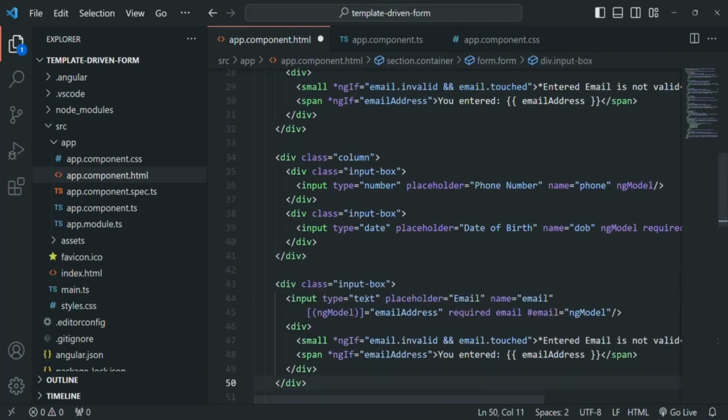Okay, so the input type is going to be text. Placeholder, let's call it username. Then we also need to provide a name for this input element so that with that name, a form control will be created in the controls property of ngForm. And also with that name, a property will be created in the value object. So here for the name, I'll call it username. Okay. Then here I'm going to use this ngModel directive. So for now, let's remove this two-way data binding.